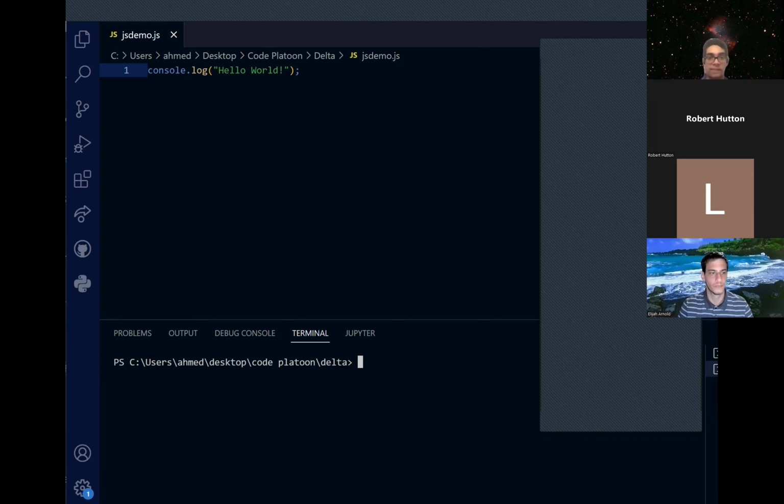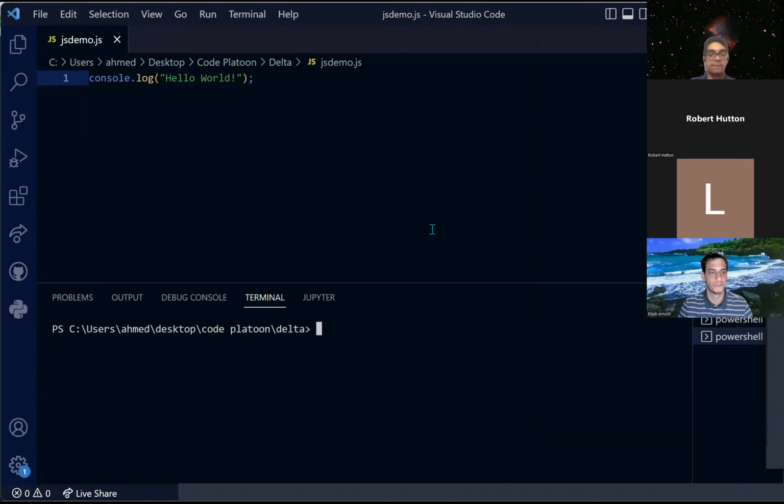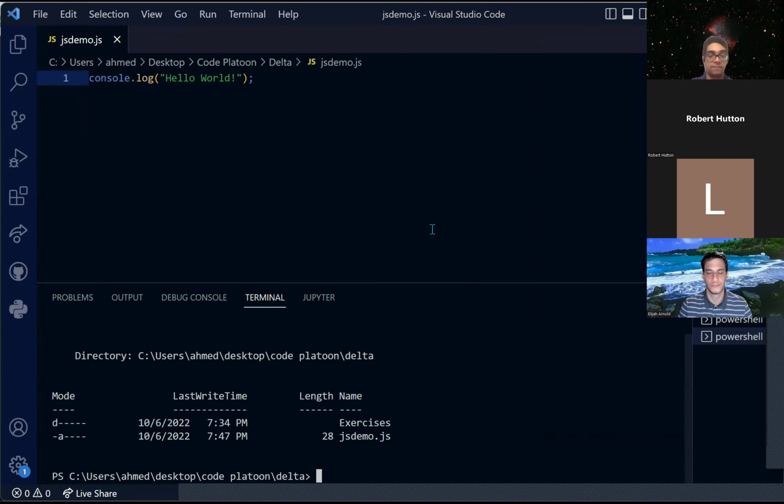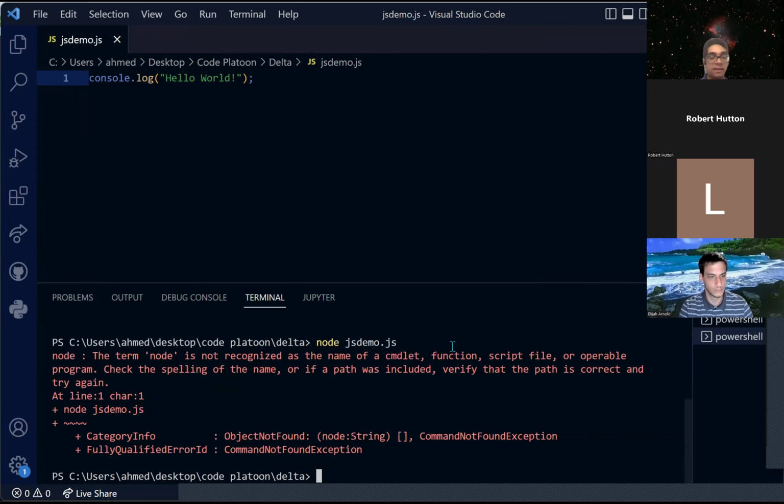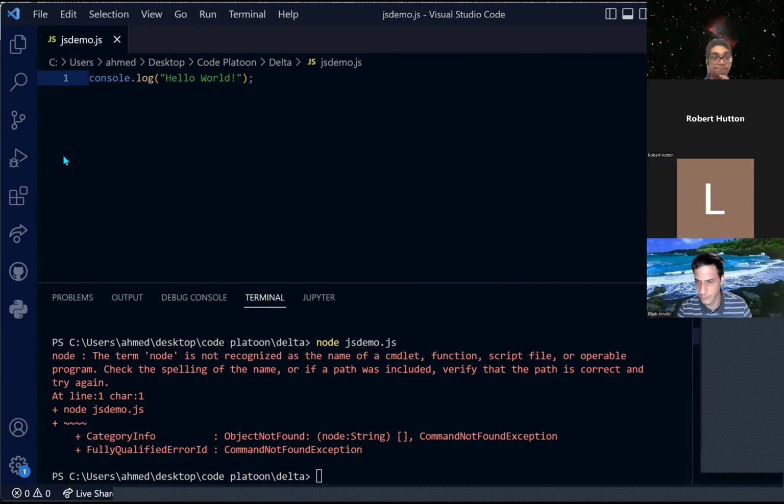In order to run this, what I'm going to do is type in, well, first I need to go to my directory and double check the name of my file. It's jsdemo.js. So now, once everyone's done this, what I want you to do is type in node and then the name of the file with the JavaScript at the end and hit, uh-oh, okay, that is weird. This was just working yesterday.